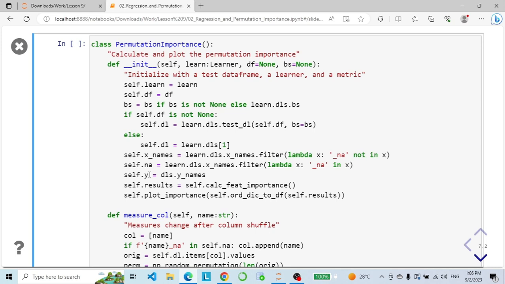So our algorithm here is going to check to see if we pass in a data frame or not. If we don't, then it assumes that we are going to use the validation data loader. Otherwise, we'll build the data loaders. And then if we follow this along, we see that self.results here is calc_feature_importance. So let's take a look at this function.